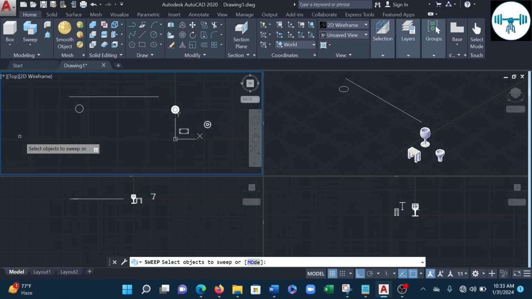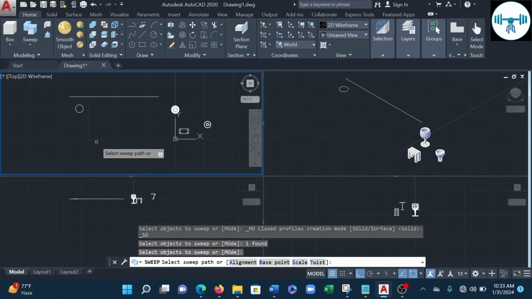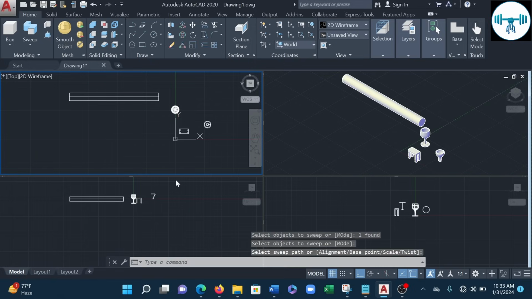Now select objects to sweep. I want to sweep this circle. So I select the circle, enter, and then select sweep path. I want to sweep it along this path. Good. Can you see? We have a pipe. It's just that simple.